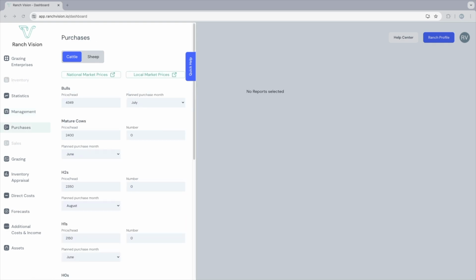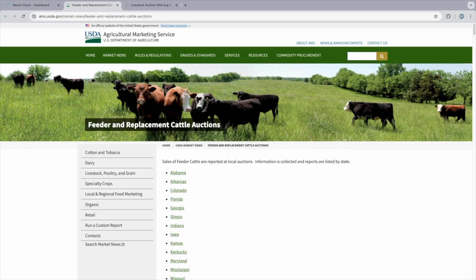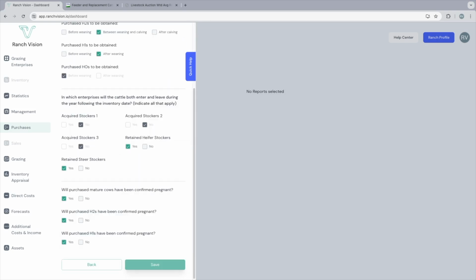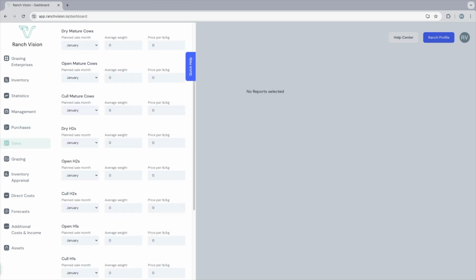All right, now we're at the Purchases panel. This section deals with future livestock purchases. Note that this only has to do with animals you will be buying for your herd in the upcoming year. To complete this section, you'll need to make price estimates for future purchases. The accuracy of your estimates will impact the accuracy of your projections. Based on your ranch location, Ranch Vision's Price Lookup feature provides national and local market prices to help you make accurate estimates. Make sure to hit Next and complete every screen for this section. At the end, hit Save.